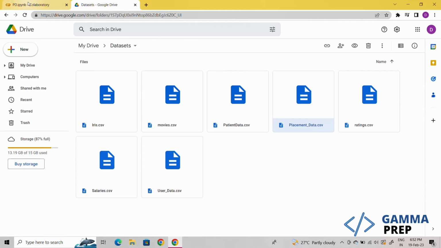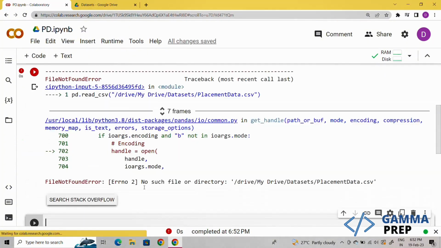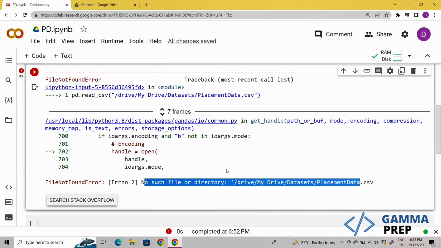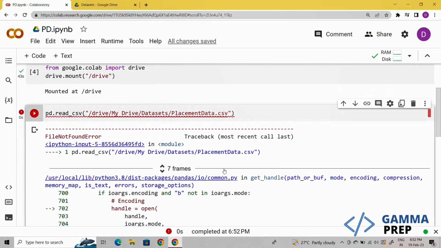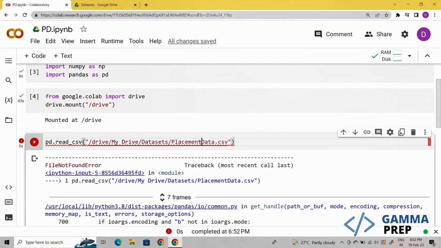We have to exactly copy the same. If you make any mistakes, then it is going to give an error. For example, let me not have the underscore and let me try to do this. It says no such file or directory. So if you don't write everything exactly, like there should not be any difference in uppercase, lowercase, in case there is a difference, we are going to get this error, file not found error.